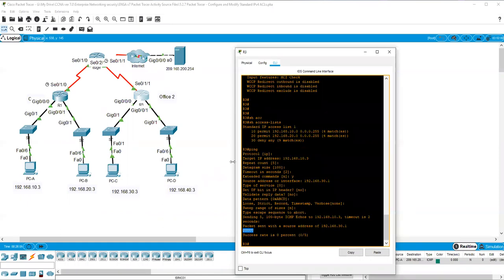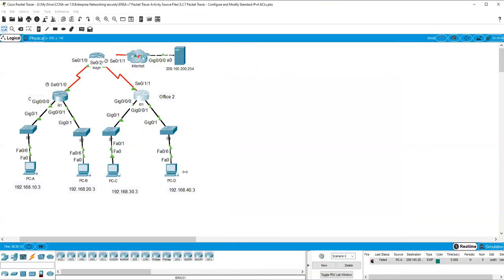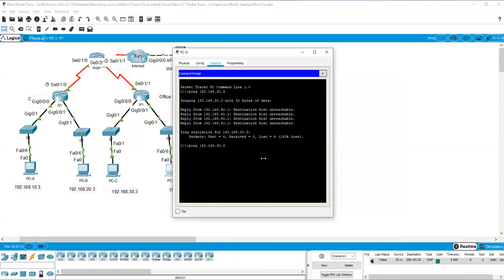And test the ACL to see if it allows traffic from the 40.0 network to have access to that. So we go to 40.0 and then ping 10.3, accessible.